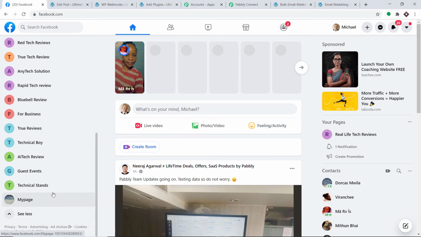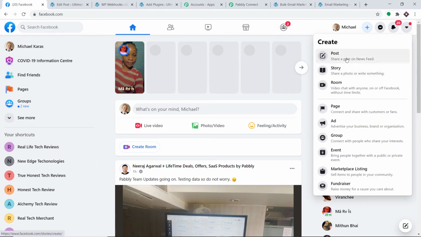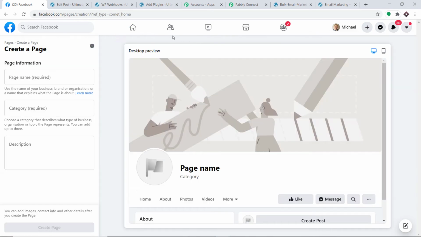So what if I create a new page? What I'm going to do here is click on create a new page. So I'm just going to create a new page. The name of the page is Trafficking WordPress Post.